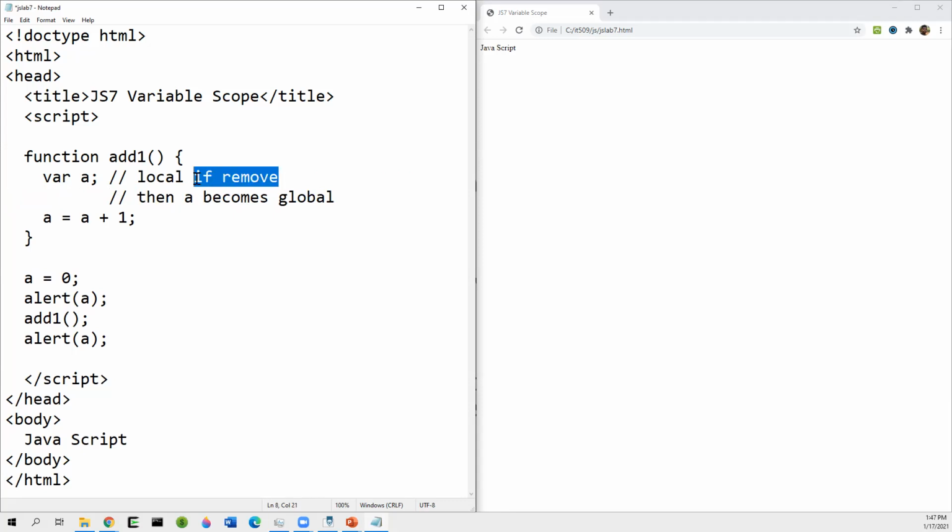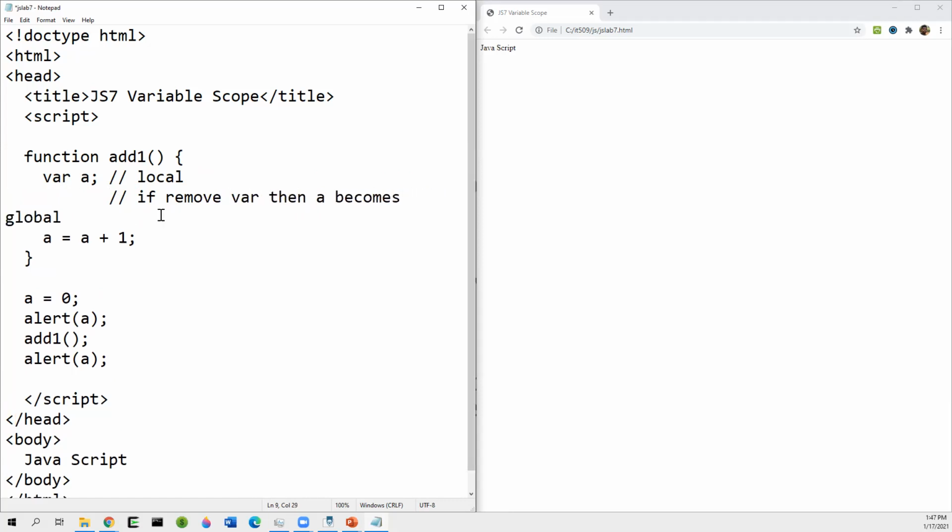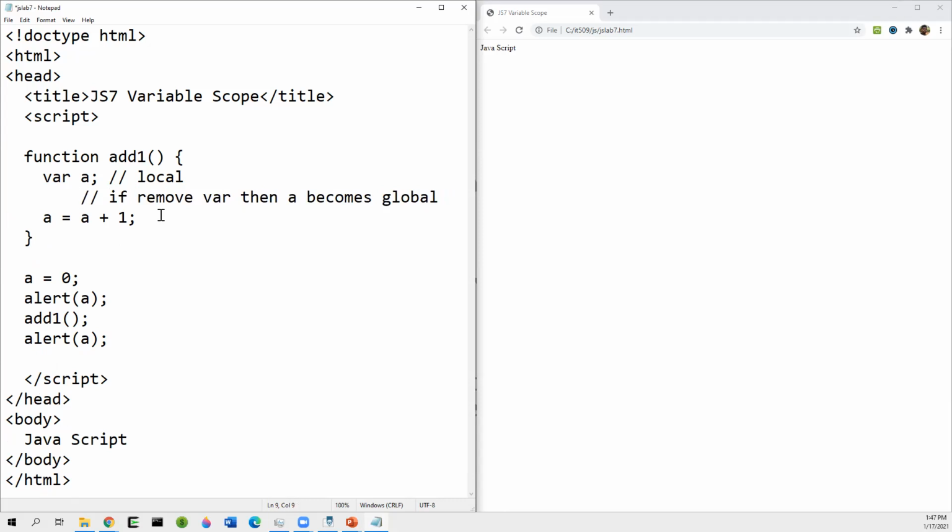I think we have to put this here. It's local. If I remove var, then it becomes a global. Yes. So that's what you need to remember, right? That's how the variable scoping works.